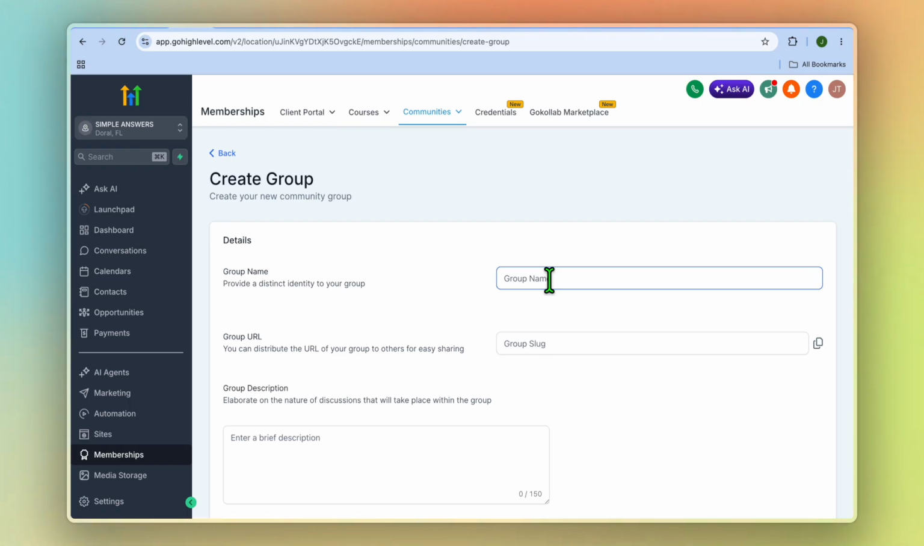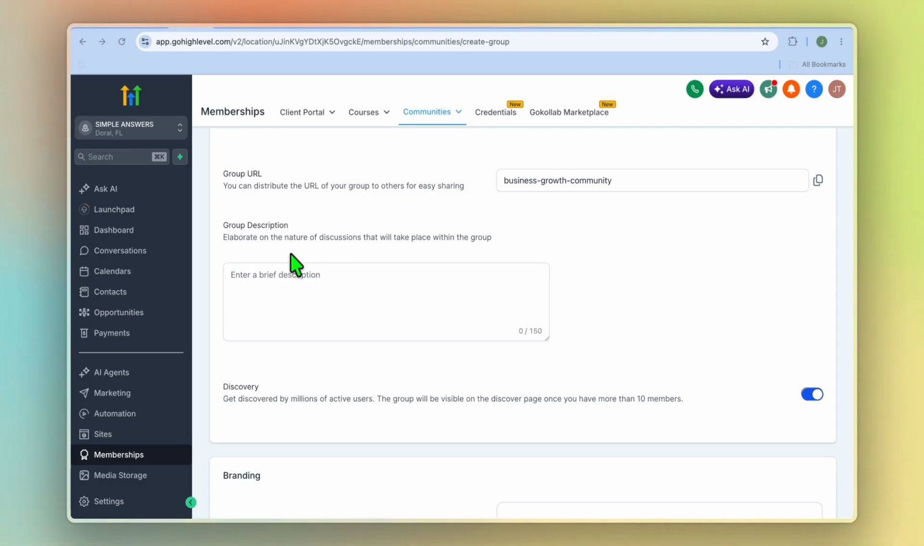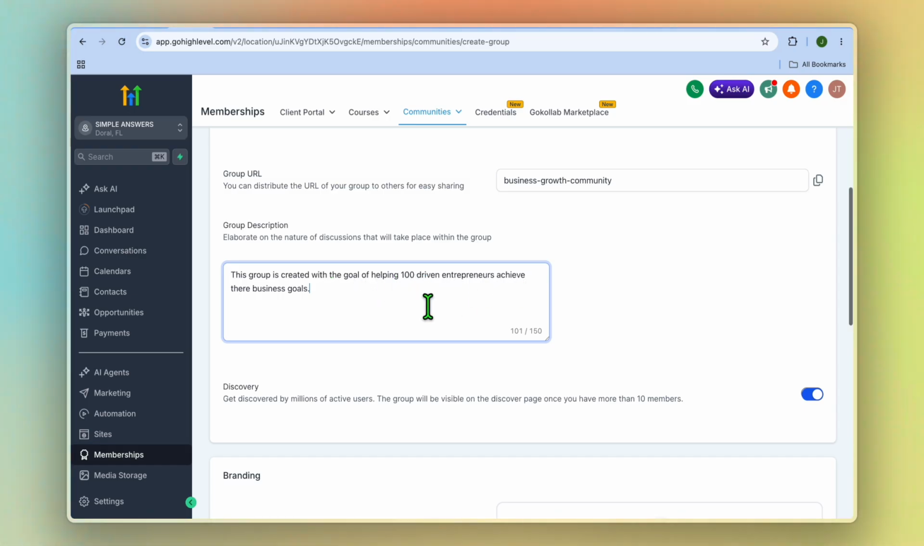And you want to keep it simple and clear. For example, you could name your group Marketing Mastermind, Business Growth Community, Fitness Coaching Hub, Real Estate Success Group. Your name should immediately explain the outcome or audience. After naming your group, you're going to scroll down and you're going to see the option Group Description. And from there, you're just going to discuss what your group is about. So for example, this group is created with the goal of helping 100 driven entrepreneurs achieve their business goals.